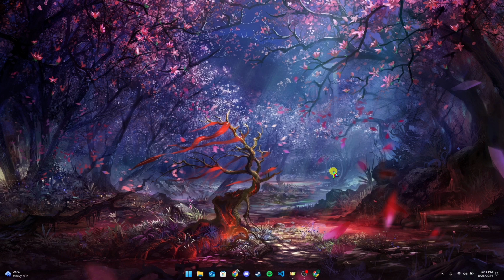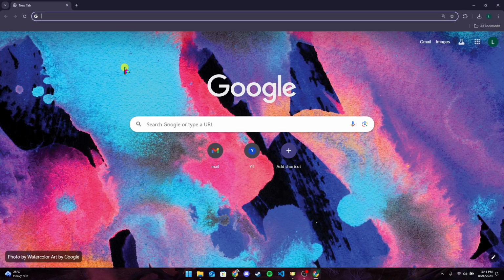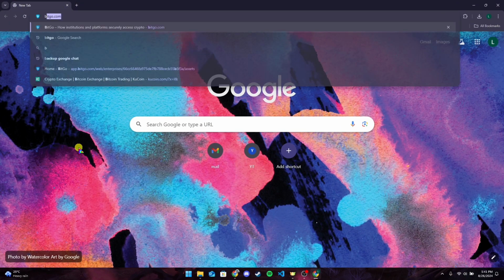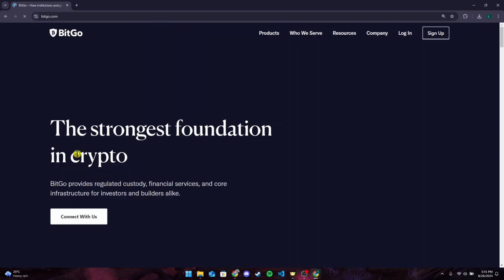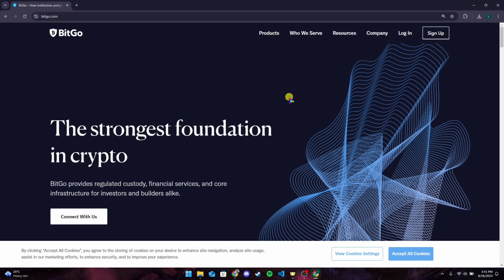In this video, we are going to learn how to see past activity in your BitGo account. First of all, open up your preferred web browser. Now, at the address bar, type in bitgo.com and click on Enter. You'll be directed to the official page of BitGo. Now, at the top navigation bar, you will see a login link. Click on it.